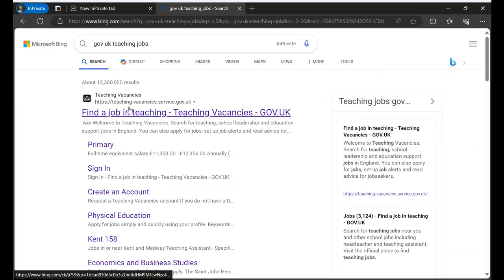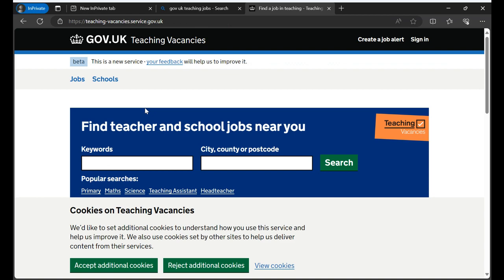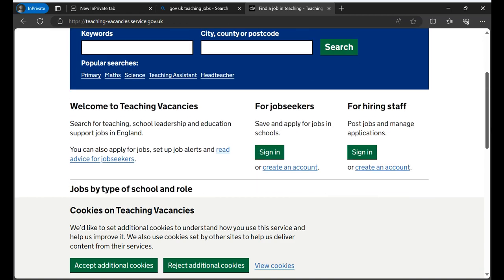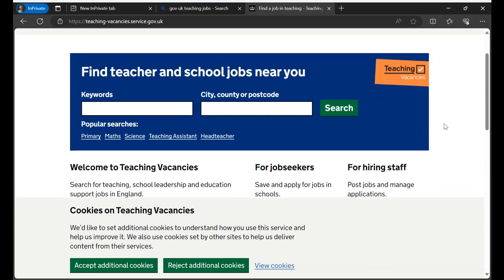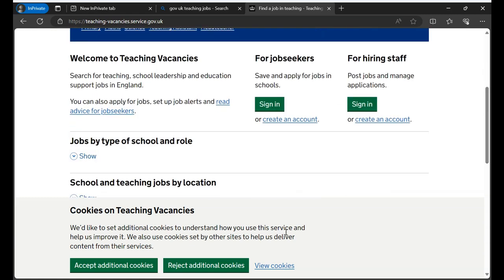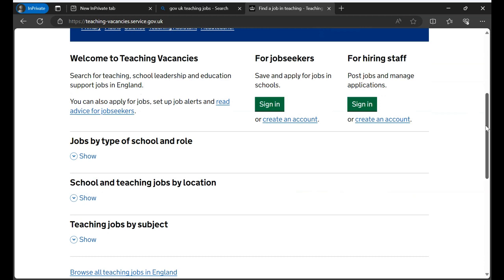And I'm going to go ahead and click on the link, Find a teaching job and teaching vacancy.gov.uk. I'm going to click on that and it will bring me straight into something that looks like this. Now, I don't want to use this because I've skipped most of that by just typing in teaching jobs. So I am going to go straight into this.